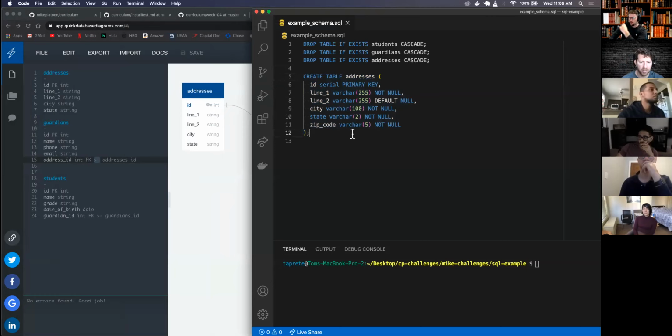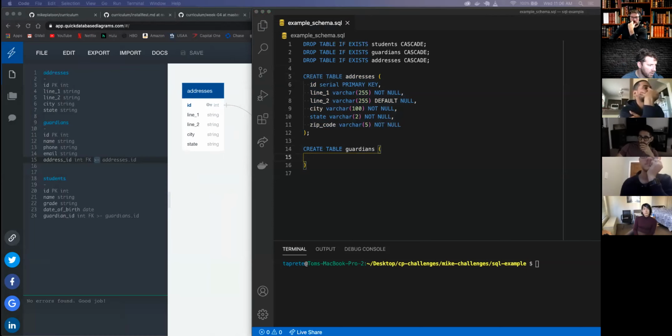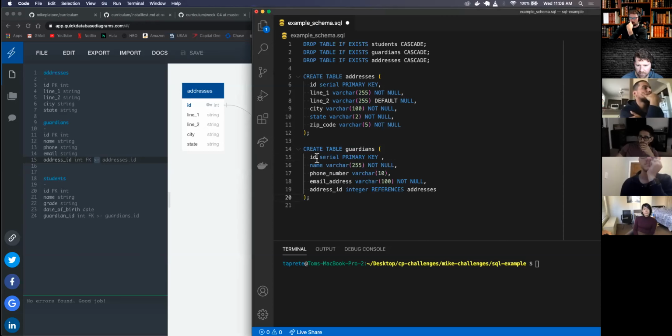Nope. All right, let's build out the guardians. So we can do create table guardians, and then just copy this over for simplicity. So ID, serial, primary key, name, varchar 255. We want it to be not null. Phone number, we can leave that blank if we want it to. Email address, we want to include an email address. And then the address ID right here references the addresses table.